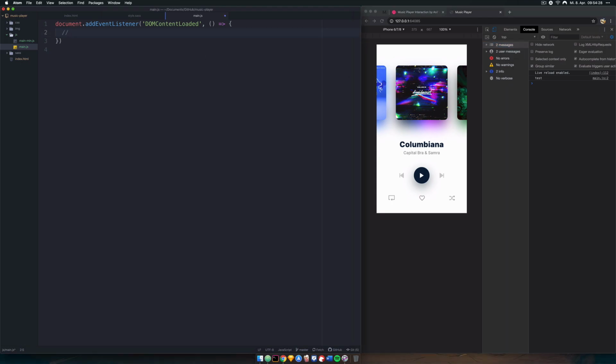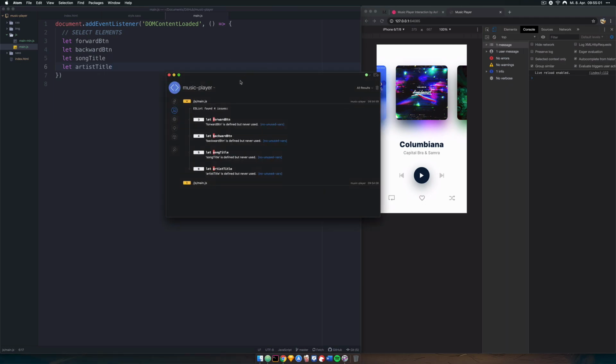So the first thing we'll need to do is select a few elements. This will include obviously our forward button. We will also need our backward button. Other than that, there are the song titles, of course, and the artist title. Let's just call it artist title.